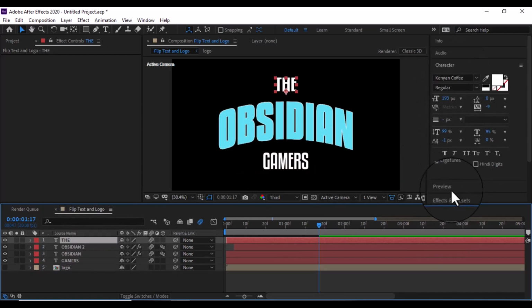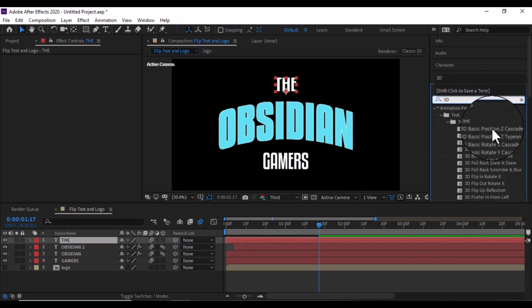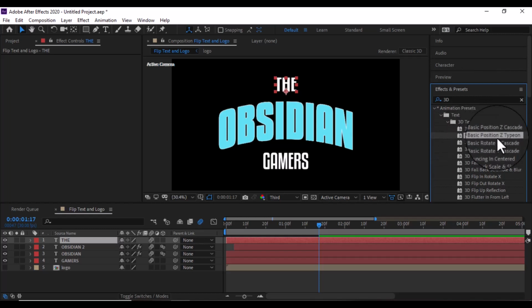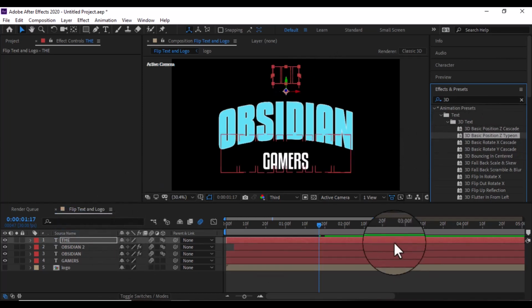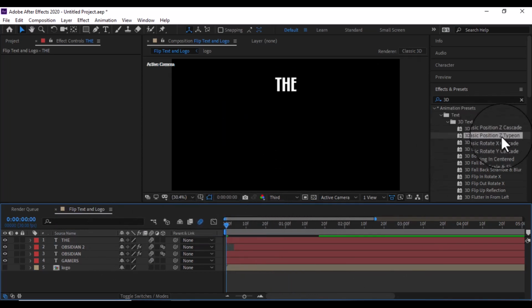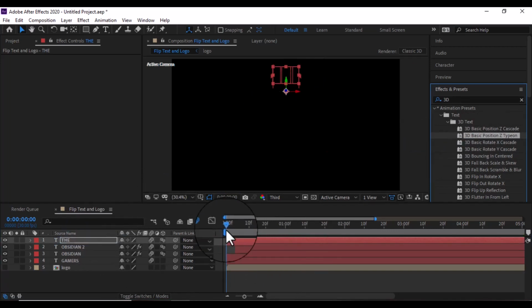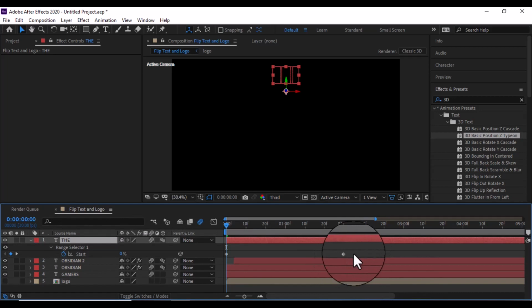Now go to effects and presets once more. Search for, just type 3D. Then select the second one, the 3D basic position Z type 1. Then, it's a mouthful. Sorry, I made a mistake. Move this time indicator to the start of the timeline. Then drag and drop it here. So make sure it is selected. Press U on the keyboard.